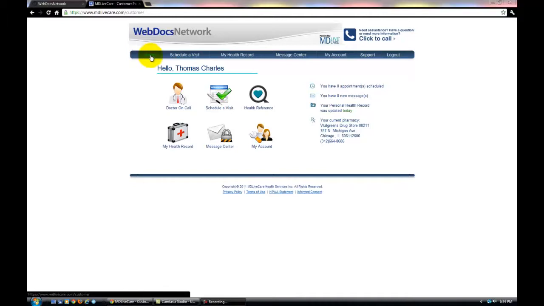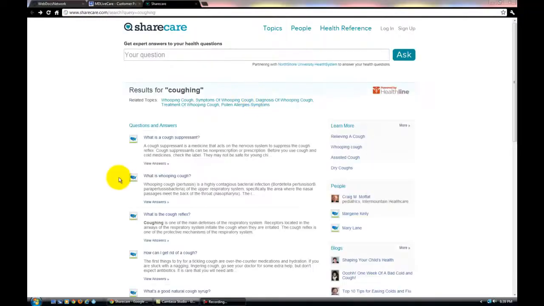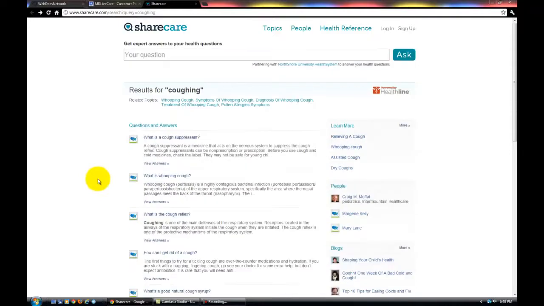One very useful tool is the health reference. It is an interactive health reference search in the event that you have a medical question. So for example's sake, I'm going to put in coughing. So as you can see, it's going to return a variety of answers when I typed in coughing. Now what's great about these answers is that it is actually provided by health professionals, so physicians that are actually in practice, and this is what they would recommend or explain to their very own patients.